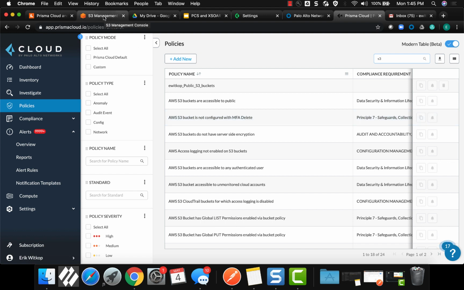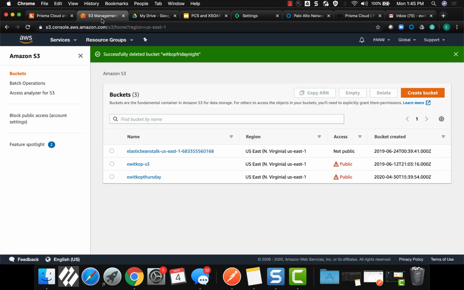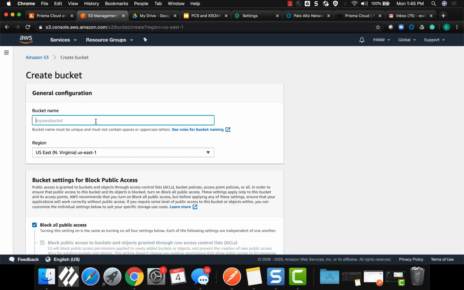Oh, by the way, I've also onboarded my AWS account in Prisma Cloud so it has access to do the API pull. So let's go make an S3 bucket that's very insecure. It's not going to have versioning, it's not going to have encryption, it's not going to have CloudTrail logging. It's going to be public ACL, okay?